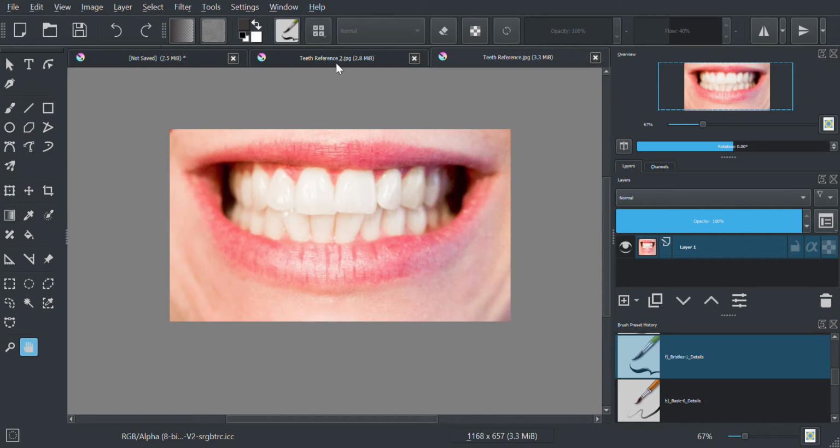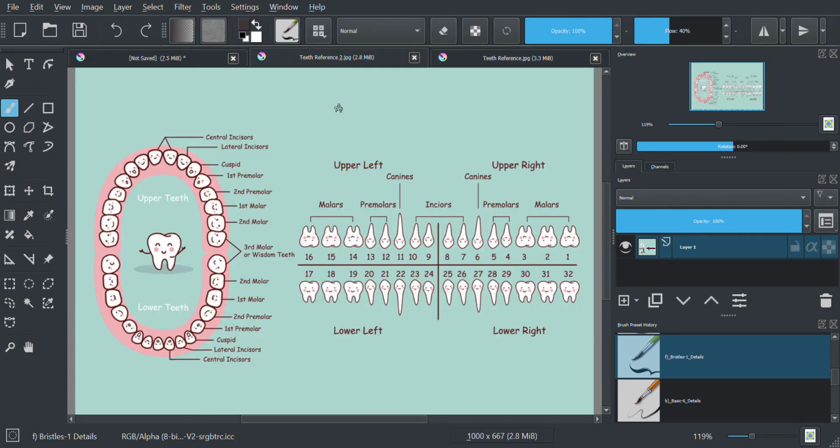And then I also have a diagram of the specific types of teeth, their names, and where they would be located inside of the mouth. This helps me. I really like to study in depth how everything is supposed to work, what it's supposed to look like as I get started with a new drawing. So I'll be working from these images.